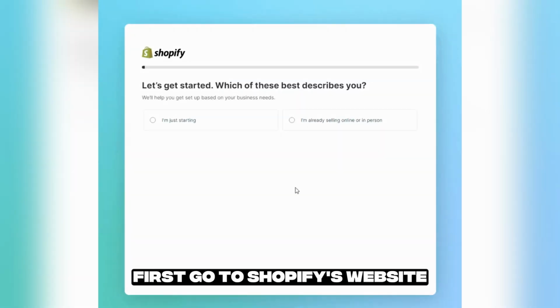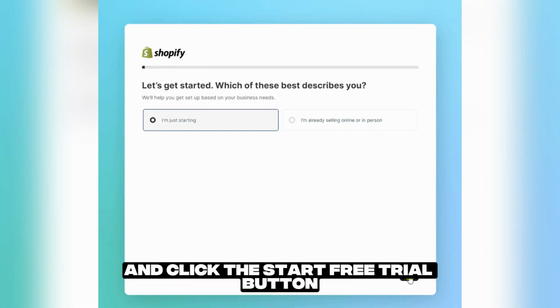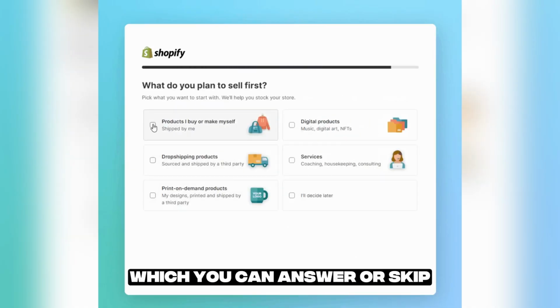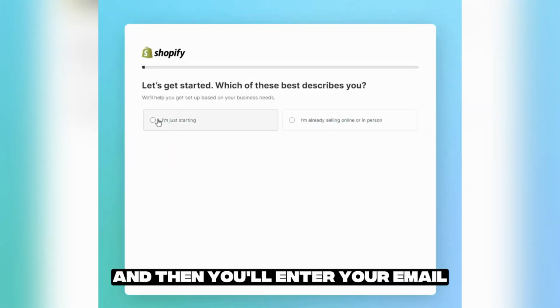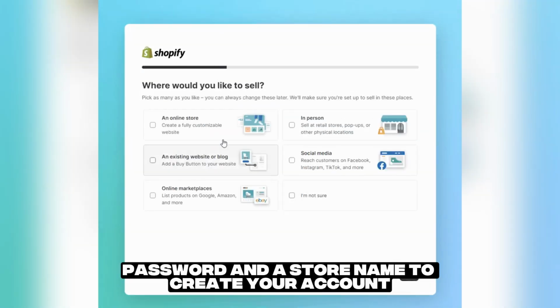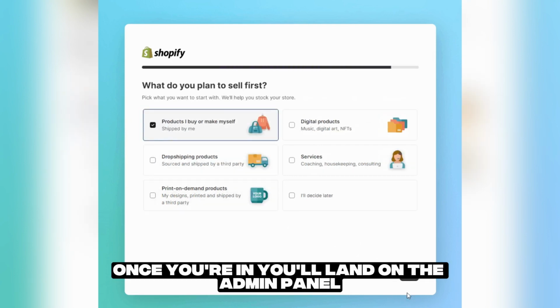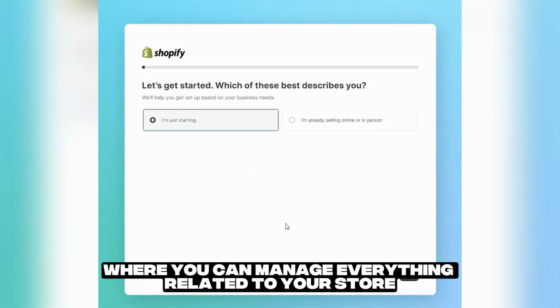First, go to Shopify's website and click the Start Free Trial button. You'll be asked a few setup questions, which you can answer or skip. And then you'll enter your email, password, and a store name to create your account. Once you're in, you'll land on the admin panel where you can manage everything related to your store.